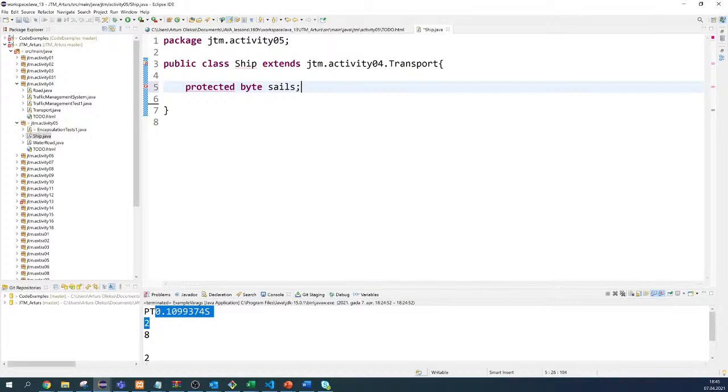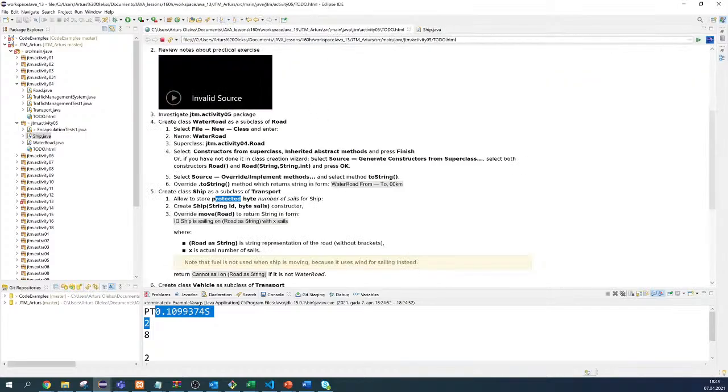Please remember that protected attributes are visible inside the class itself, and the definition of the attribute will also be inherited by the subclasses. There are some additional things, like you can access it from the same package and so on, but the key thing is that inside the class you can access it, and also in the subclasses. So we defined number of sails.